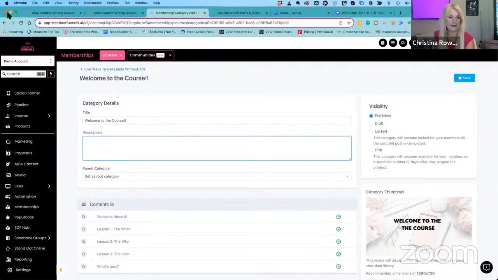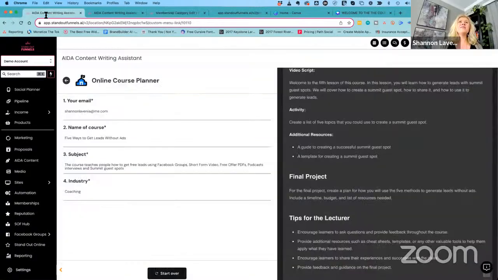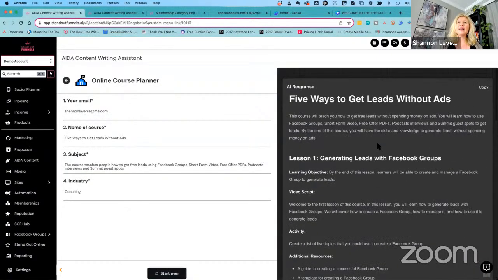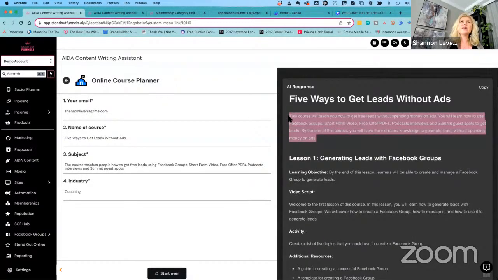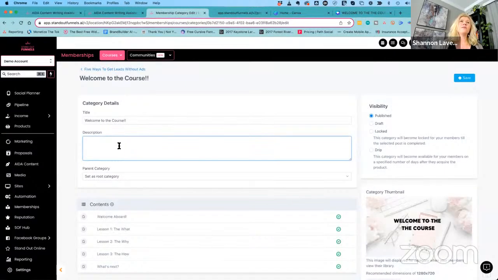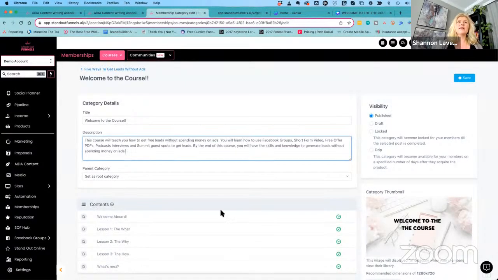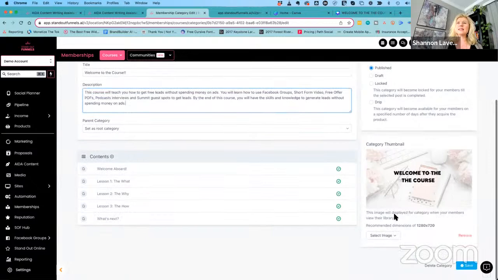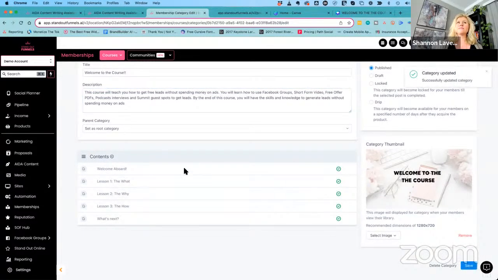I love it. Exactly. And then I'm just going to go over here to Ada. And since that's the welcome, I'm just going to copy this text right here. And I'm going to put it right here in the description. So I didn't even have to think that up. It's all written for me. And we're going to go ahead and save that.